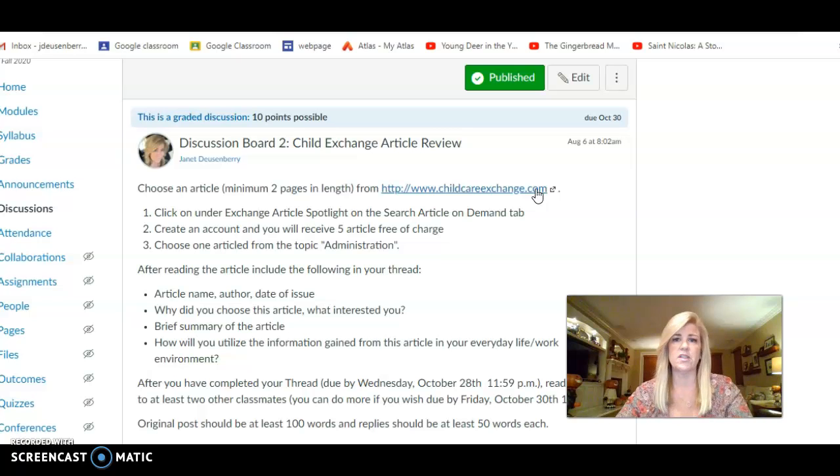This is a free service. So you want to click under the Exchange Article Spotlight, on the search article on demand tab. So again, look through this while you're doing this. I'm trying to tell you exactly how to log on. You're going to create an account. Oh, and see, you will receive 5 articles free of charge. So I misspoke, it is actually 5. You will receive 5. You're only going to look for 1. You only need 1 right now, minimum of 2 pages. And then you want to make sure to choose an article from the topic administration. There's several articles in there, but I want to make sure you choose under that category of administration.